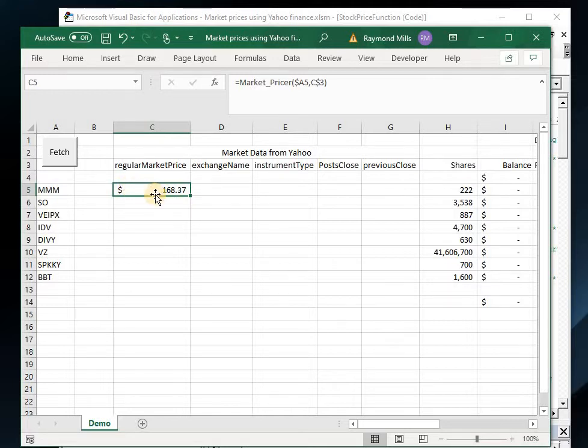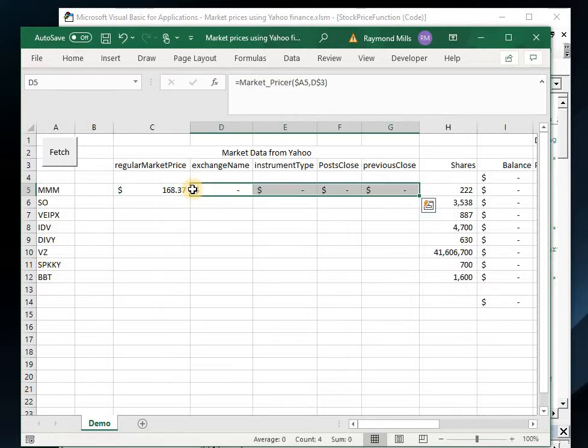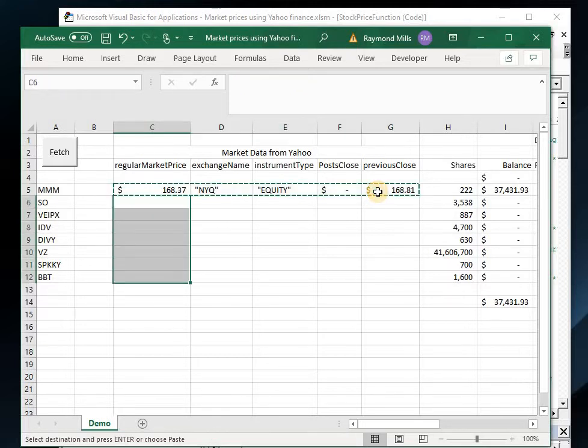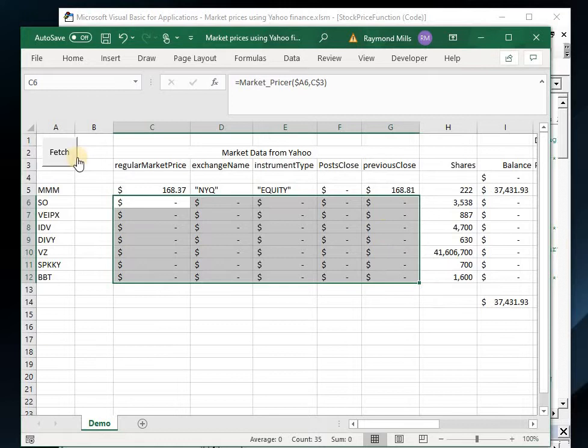So let's copy that across. And nothing comes back again. And we hit there. And bam, there's our prices. Okay. Previous close, so it looks like it's dropped a little bit overnight. Let's go here. Again, it didn't calculate. Hit the fetch, and it'll go out and get it.